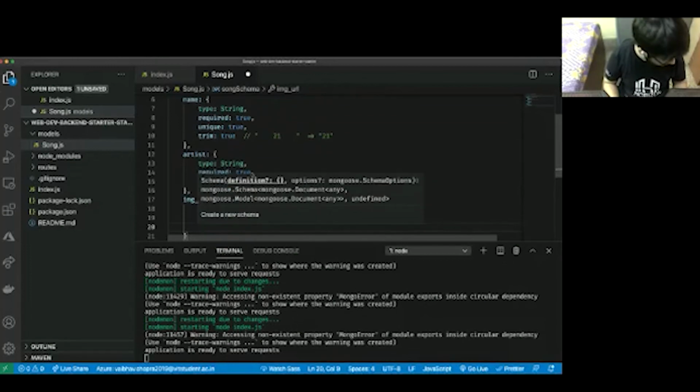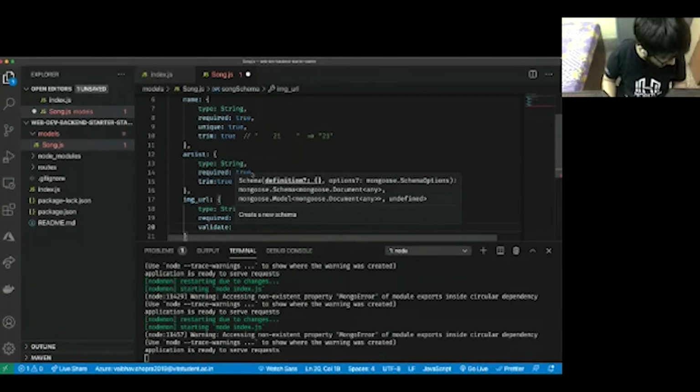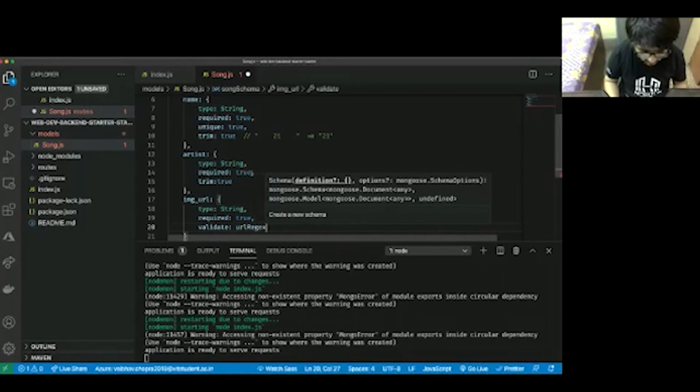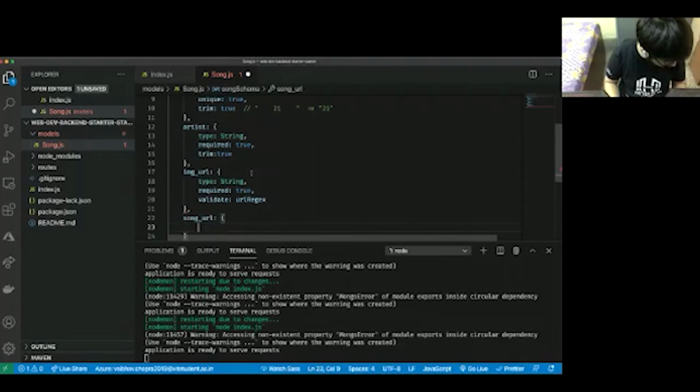Validate. Okay, this is where the regex will come into play. Validate means that not every string which you give me will be a URL, right? So I have passed this URL regex variable, which will ensure that the image URL that is being given to me by the user is actually a URL or not. Okay. I'll explain, and I'll also test it with you guys after I'm done writing this code. Very little code is left in this file. I'll properly walk you through the regex part.